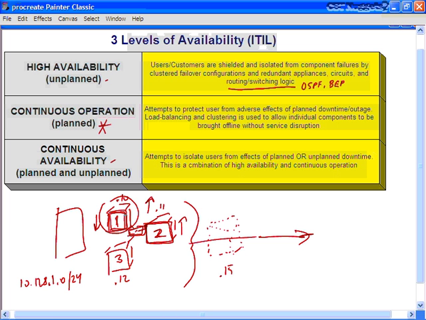Continuous availability is a concept that deals with planned and unplanned downtime or outage, attempting to isolate users from the effects of unplanned or planned downtime. This is a combination.